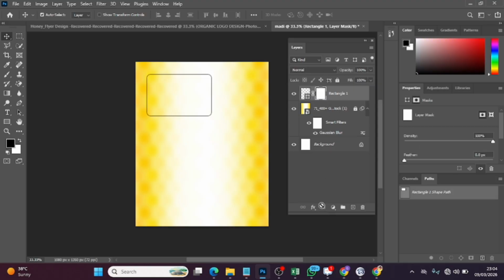I will create a layer mask, and then on this layer mask I will pick my brush tool. My foreground color is black, and my background is white, so I will just clean some parts here. It's just for us to create a kind of something good. So something like this is okay, right?